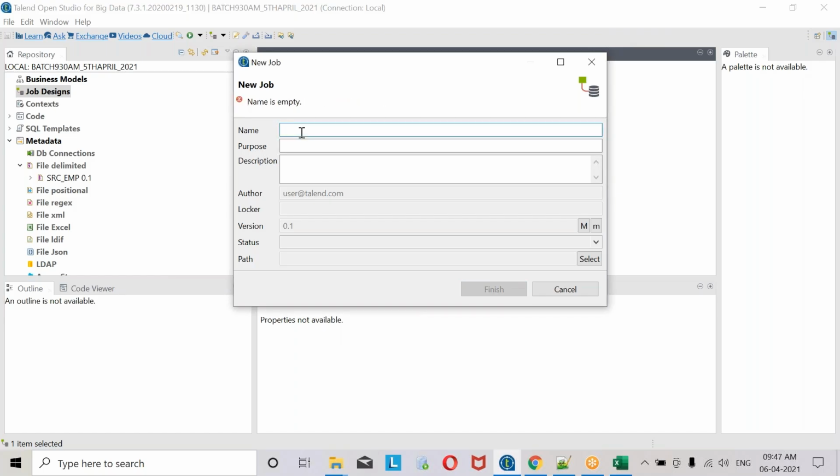So I want to filter the data. tFilterRow example 1. So click on finish.